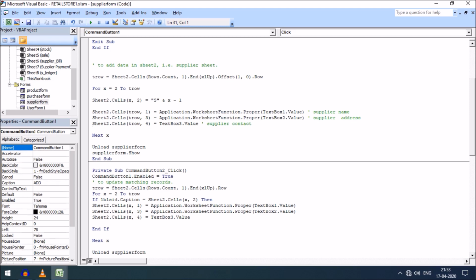So friends, thus this will be assigned to this column of sheet 1. Okay friends, and the row will start from the second row here. You can see I have again used the proper case function, so that whatever I type in the supplier name text box will be in proper case. Similarly, the supplier address will be in proper case. Here I have also used this function, and the supplier contact number will be the value of text box 3.